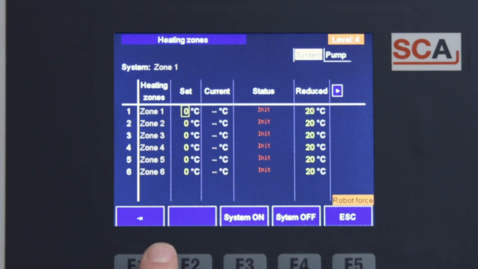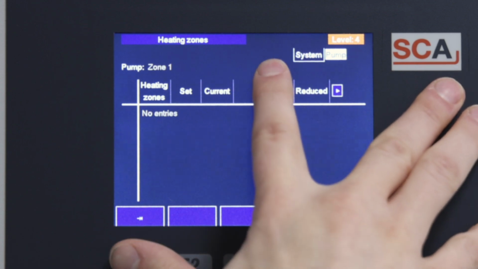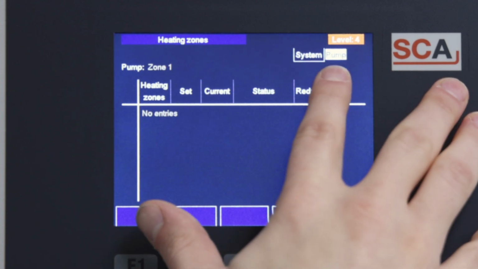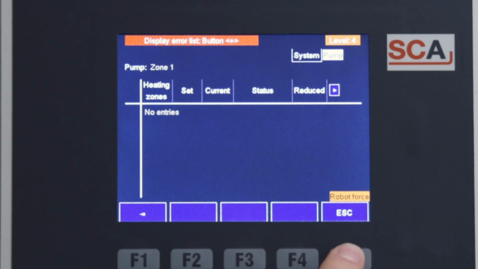Another thing I'd like to add is pressing F1 will allow you to transition to a second component in the system. If you had a 2-component system, you would have System 1 and System 2, Pump 1 and Pump 2 if your system had full heating.